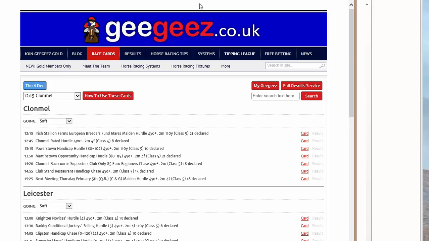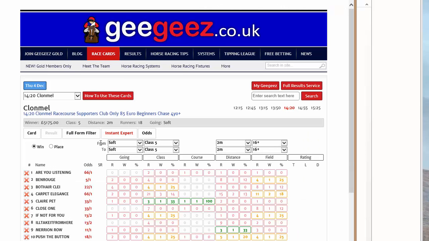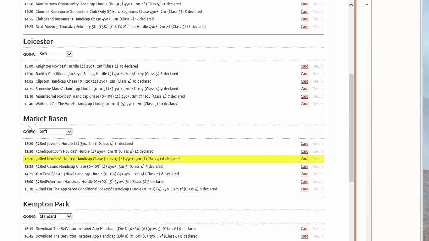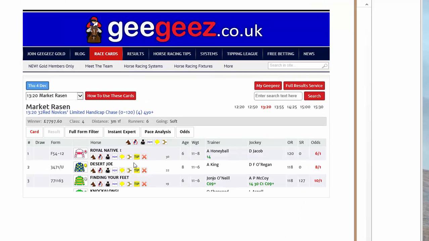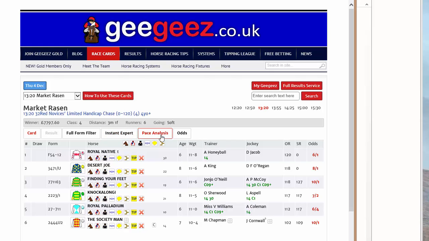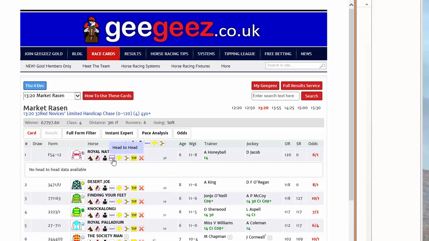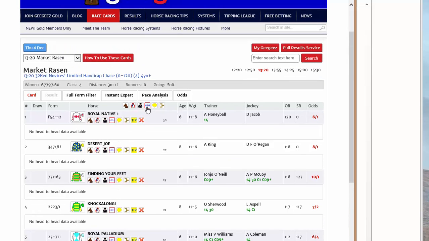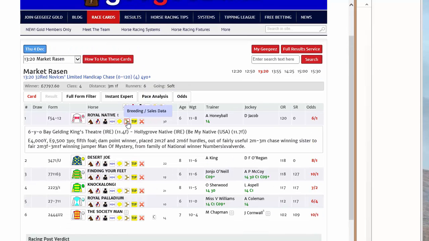As I say, this is a free tool available to everyone. It's a free tool on Thursdays as feature of the day, and do look at the race of the day as well, so that you can try out the instant expert in conjunction with the pace analysis, full form, and all of the icons which are available to you. For instance, the head-to-head record. Unfortunately, there is no head-to-head data today, but you can see breeding information.